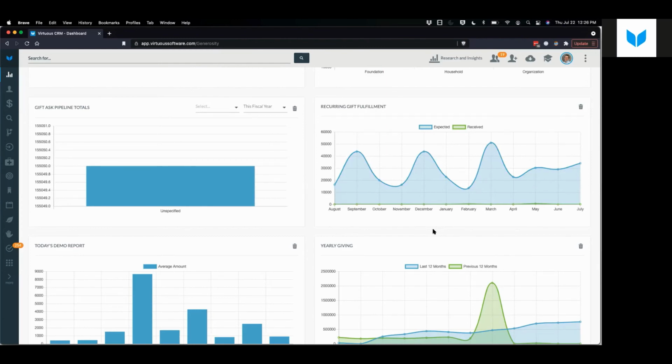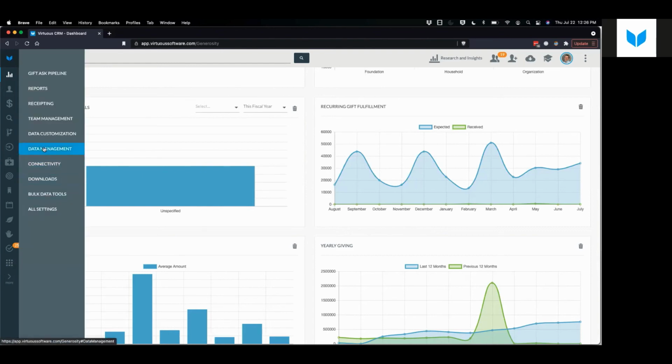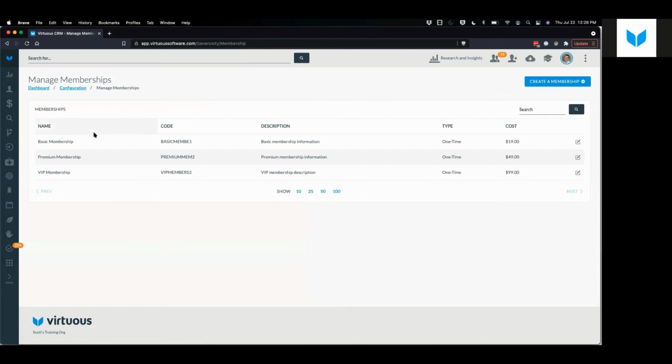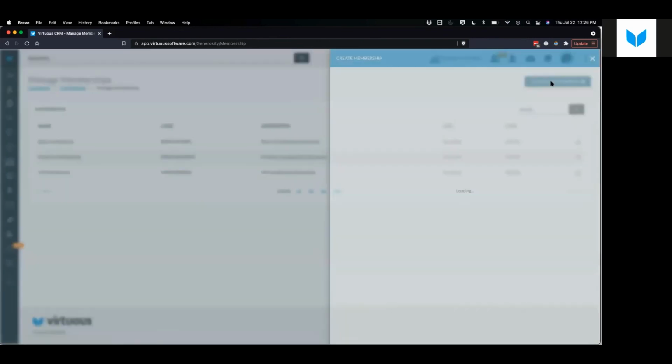Now, in terms of memberships, you have the ability to come in here, data management, and you can create memberships. Okay, and these can have whatever name you want. I've got basic, premium, and VIP. Those all sound very, very nice.